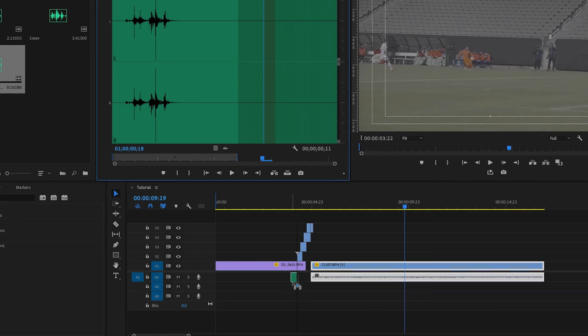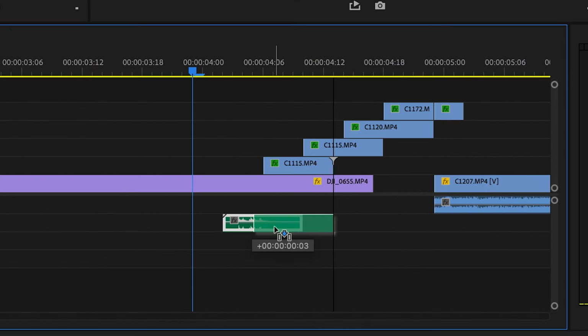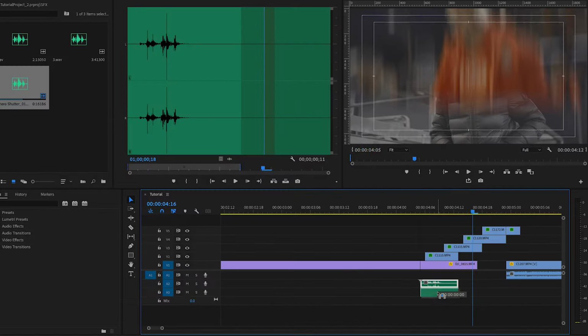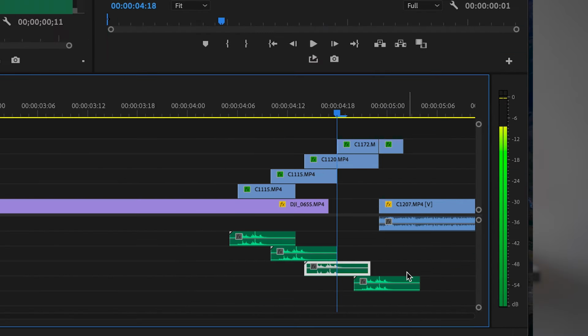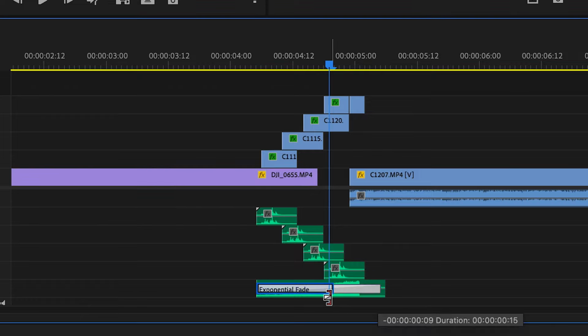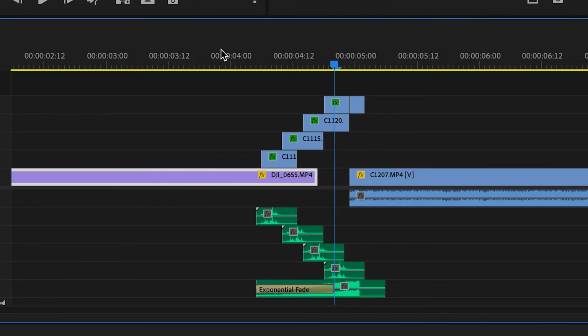One last thing you really want to do to help sell this effect is add some sound effects. Place the sound of the camera shutter click under the clip that you're using for the transition. Repeat the sound effect for however many clips you have in the transition. To tie this all together, add a riser underneath everything just to really help build this transition.